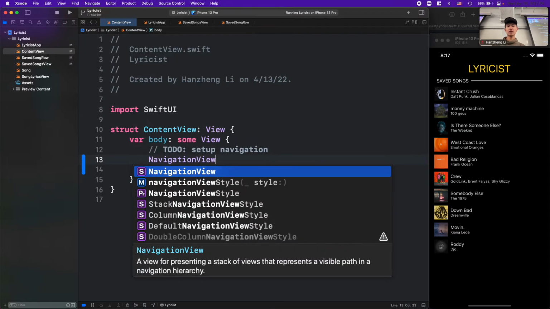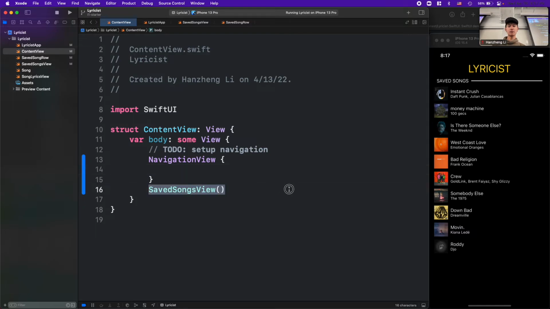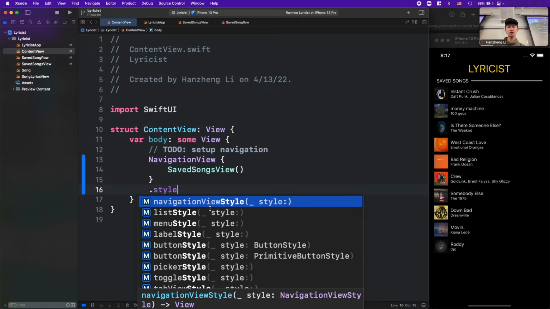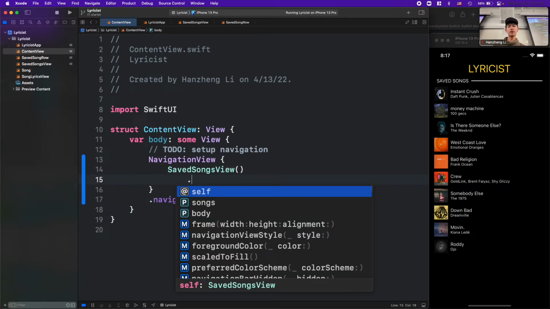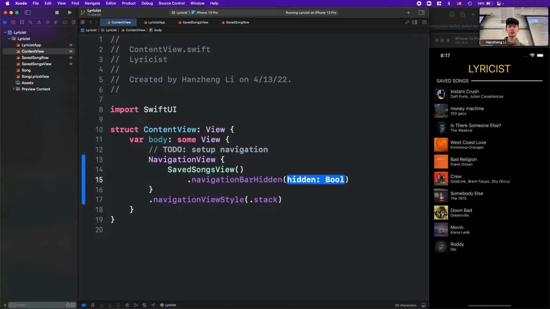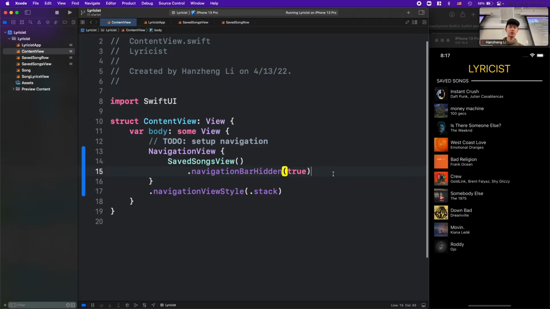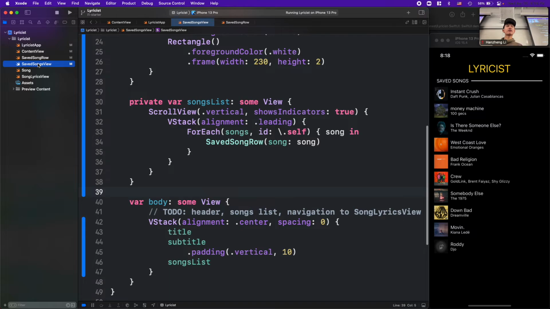So we're going to backtrack to our content view and set up our navigation. So I'm just going to say navigation view here and move this into the navigation view. And I'm going to specify that the style is stack. And once again, I want to hide the bar. So I'm going to get the bar modifier and set it to true. So this is going to be hidden. Let me check just to make sure. Yeah. Okay, cool. And so this enables navigation, but it doesn't actually produce any navigating logic yet.